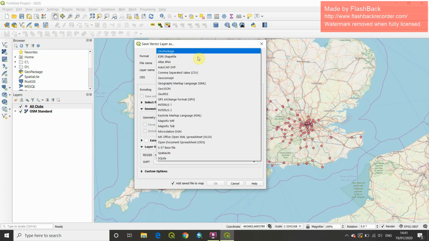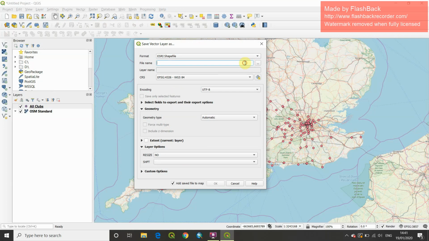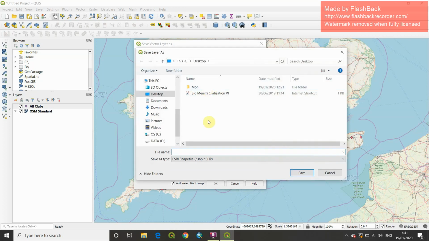Now you can have multiple formats. It's not like there's one specific format for GIS. So every software can use something different. But a very common one is Esri Shapefile, and this is what I usually go for. So select Esri Shapefile. Here you can put file name. But before you do that, you probably want to press a left click on the three dots and navigate to a folder where you want to put it. So my default is desktop, and this is probably where we want to have it.